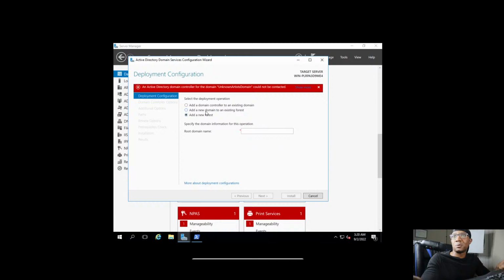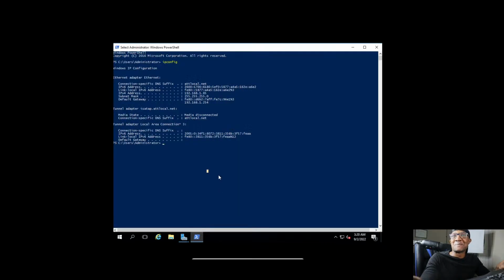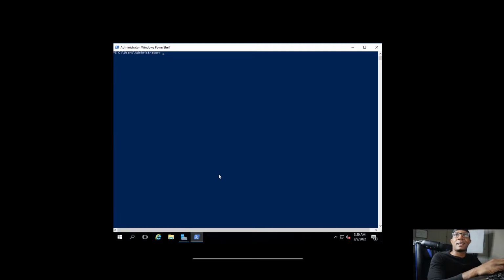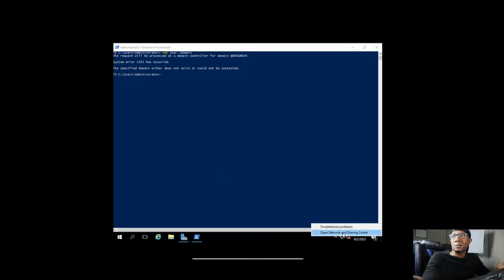New domain. Root domain name. I'm done. No, I don't know what you're talking about. I get it, but I haven't set up any domain stuff yet. It's a workgroup right now. Just making sure I didn't do anything bad on my end. So I don't have a domain.